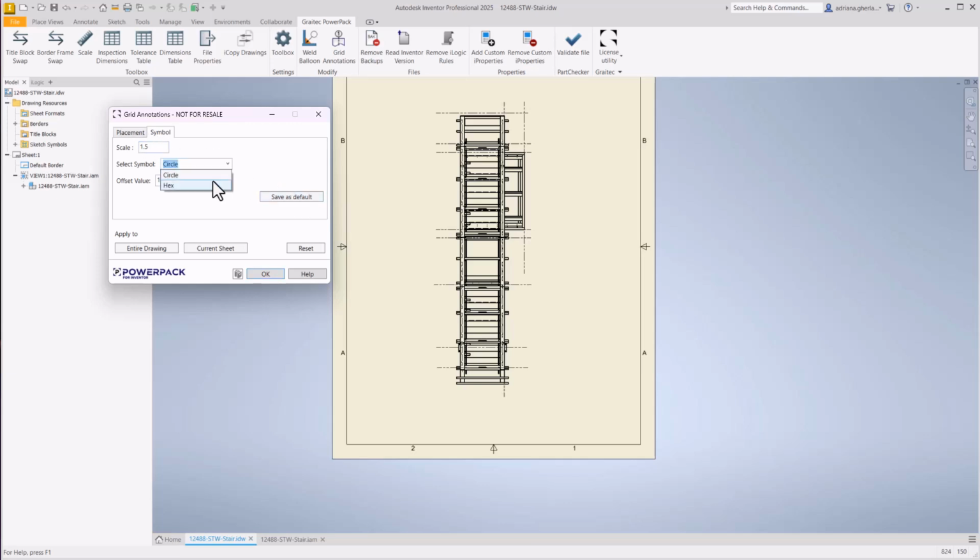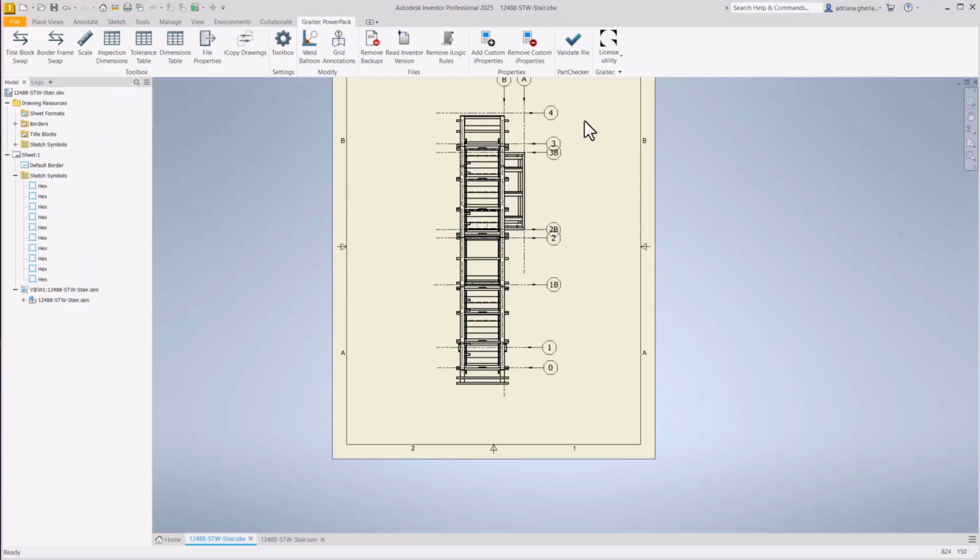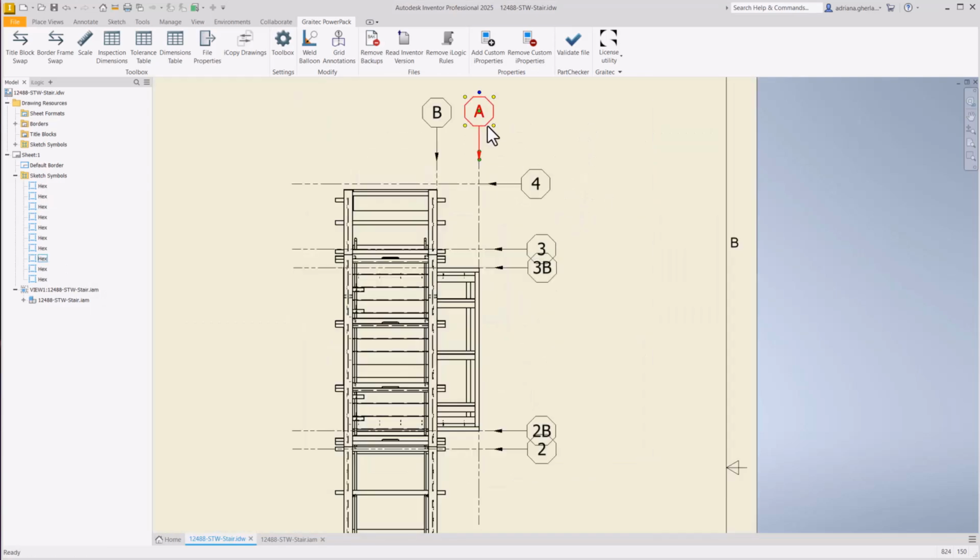So for example, I will choose the hex one with an offset value of 1.5 centimeters. The scale I will leave at 1.5 and I save it as a default. For the placement, I will go with top and right for the moment, and if I push the current sheet button, we will see that the axes and planes are annotated automatically, very easily, with the hex symbol. If I close the window, you can see we have them here.